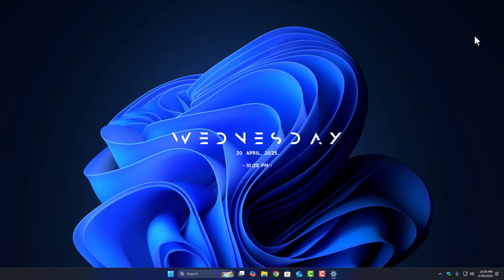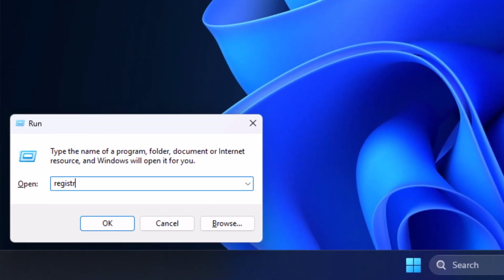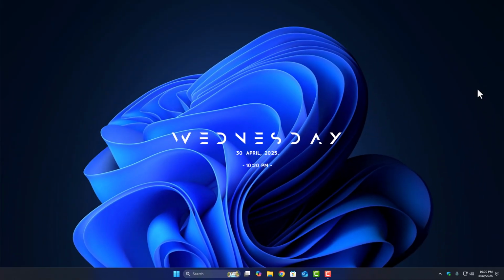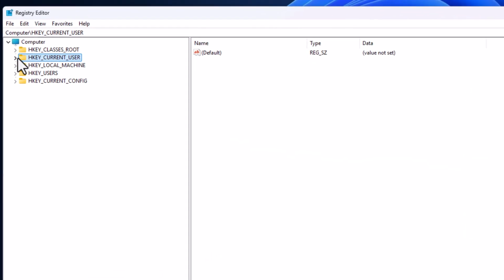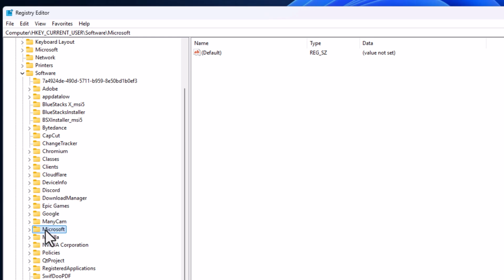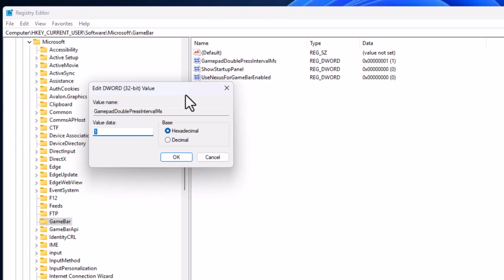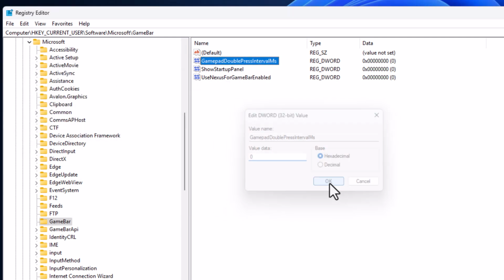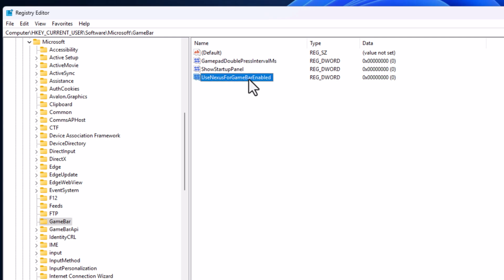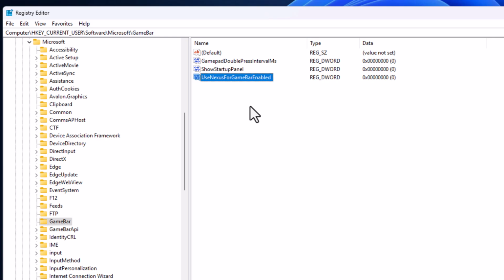First, the registry method. Press Windows plus R, type regedit, and hit Enter. Open this path, HKEY_CURRENT_USER, then go to Software, then Microsoft, and finally GameBar. In this folder, look for the following keys. GamepadDoublePressIntervalMs, ShowStartupPanel. Set this to 0 to stop GameBar from showing up on startup. UseNexusForGameBarEnabled. Set this to 0 to disable GameBar features completely.